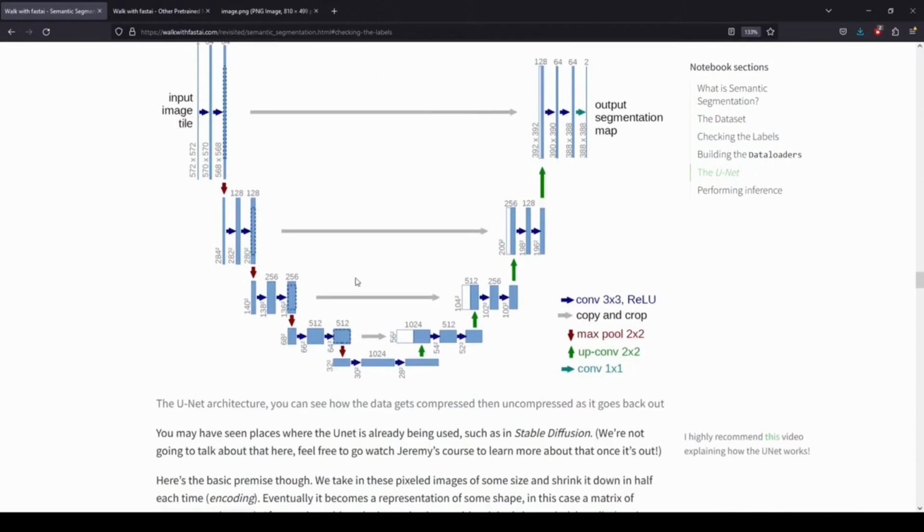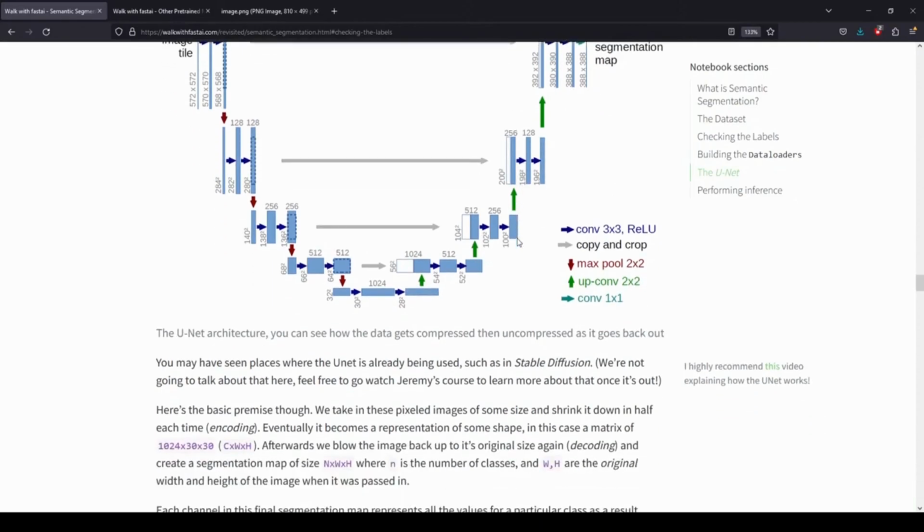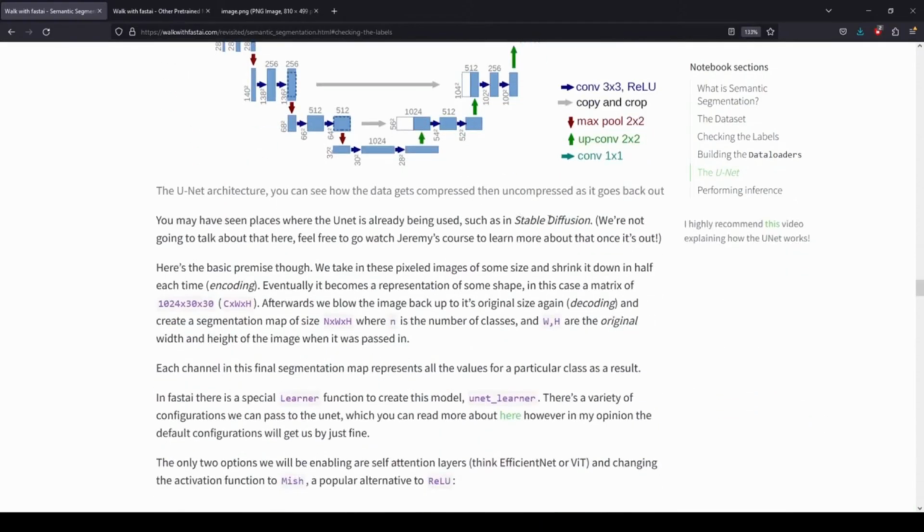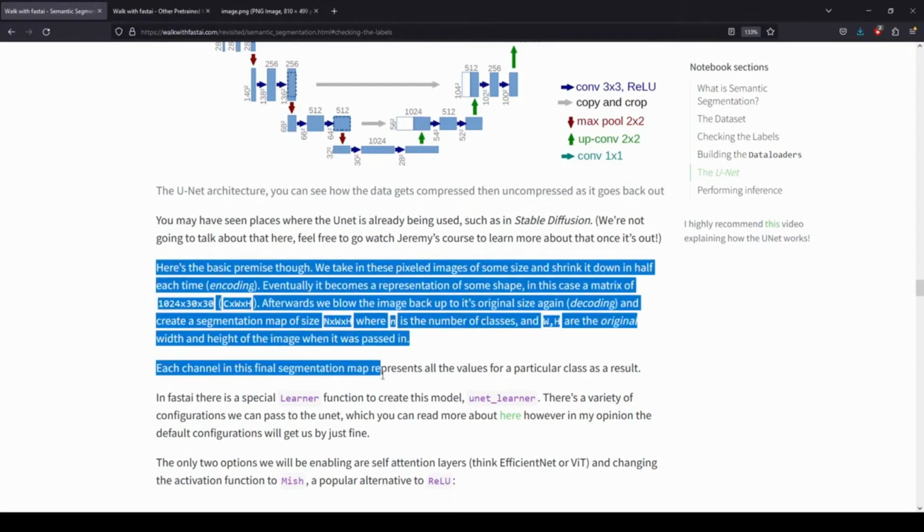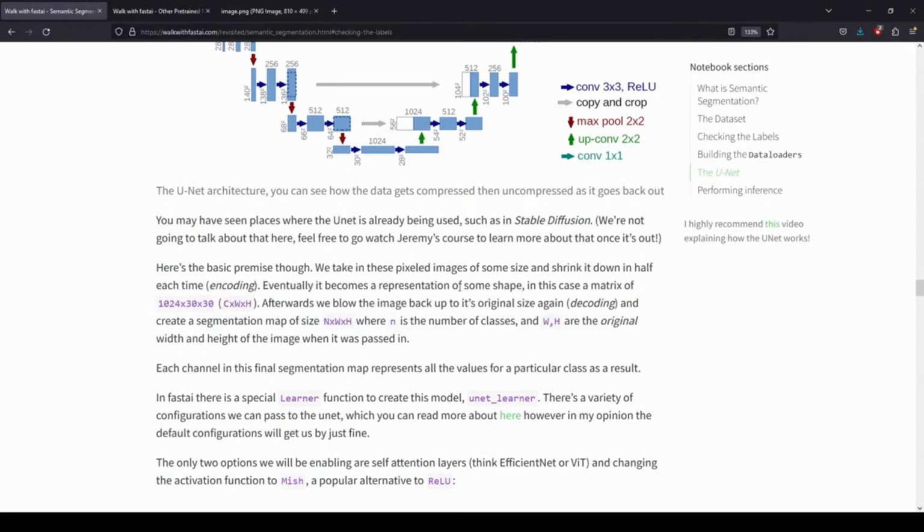You'll probably have seen many places where this is used, especially in Stable Diffusion. Jeremy's latest course has a few free lectures that are already released talking about it. Highly recommend watching them. Otherwise, I have linked a video on the side explaining in great detail how the UNet works. And there's a long description here as well for you, so it's not just in the video.